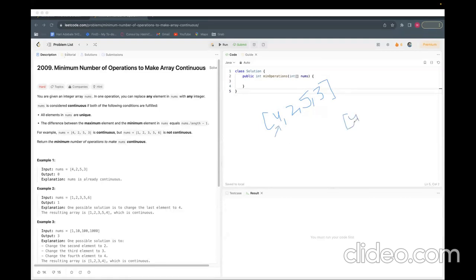So if we take 4 as lower bound, then the range will be 4 to 7. We'll calculate what all numbers are present in this range. So 4 is present, 5 is present, which is 2. So we don't need to do anything for these 2 elements, and for the rest of the elements we need to make changes. So the n is 4, 4 minus 2, which is 2. So if we take lower bound as 4, then we need to make n minus the elements that are present in the range.